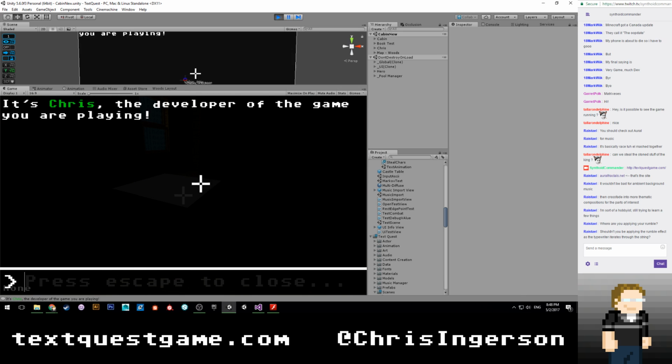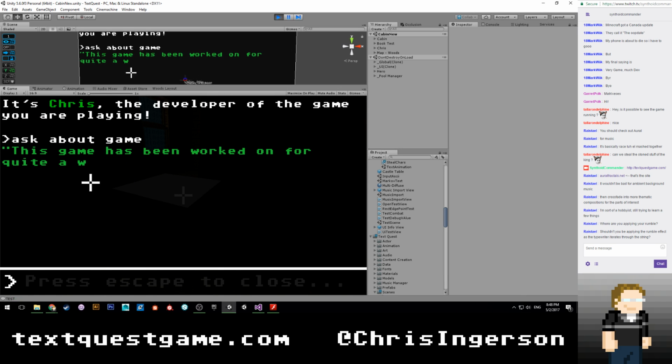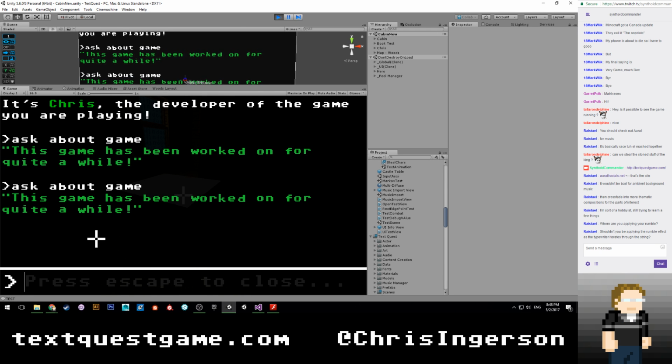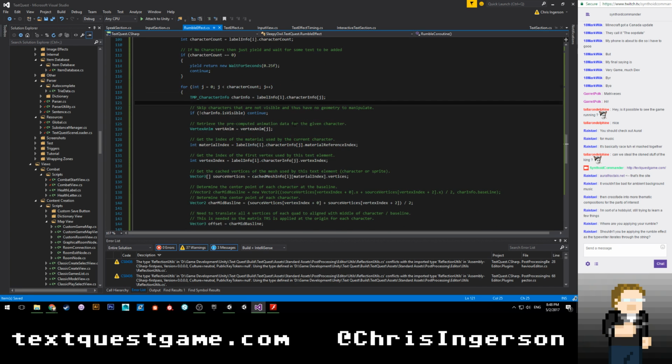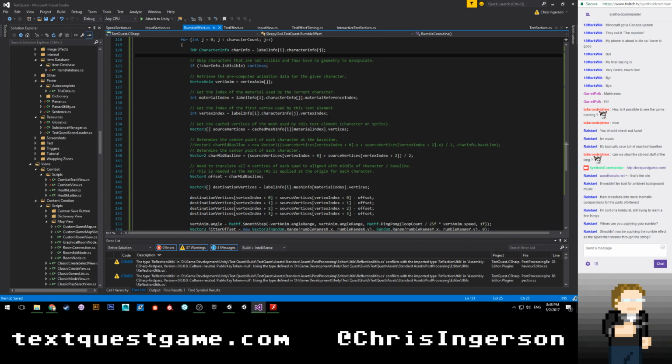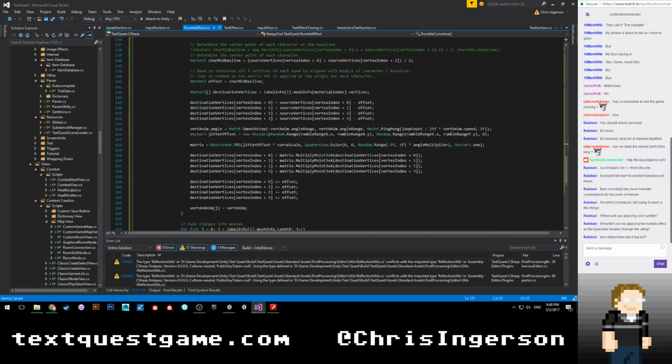So ask about game. You can see that the test logged out, but it's still smooth until it finishes, and that's what's weird. Because I want it to do exactly what you said, where the rumbling should happen as it iterates through the string. But for some reason, it's not. It seems like the characters are locked down until the typewriter effect is done.